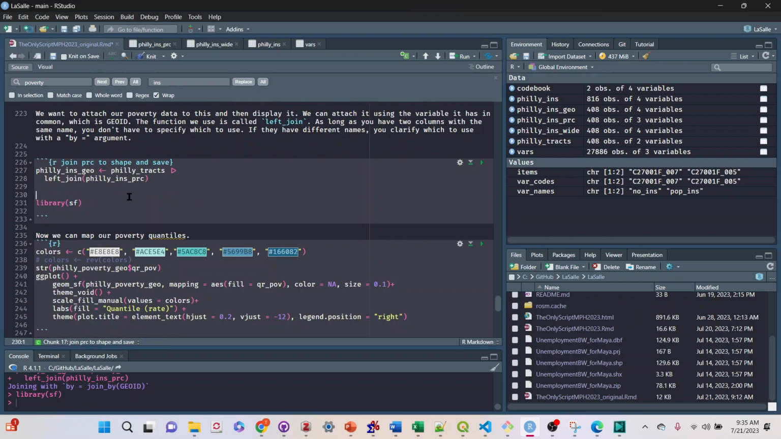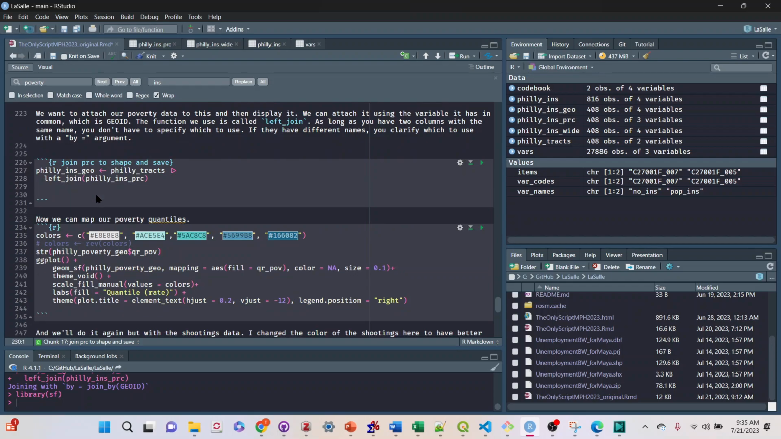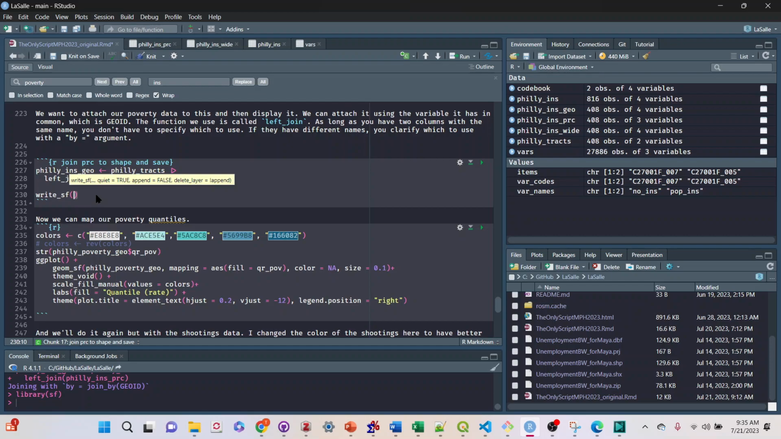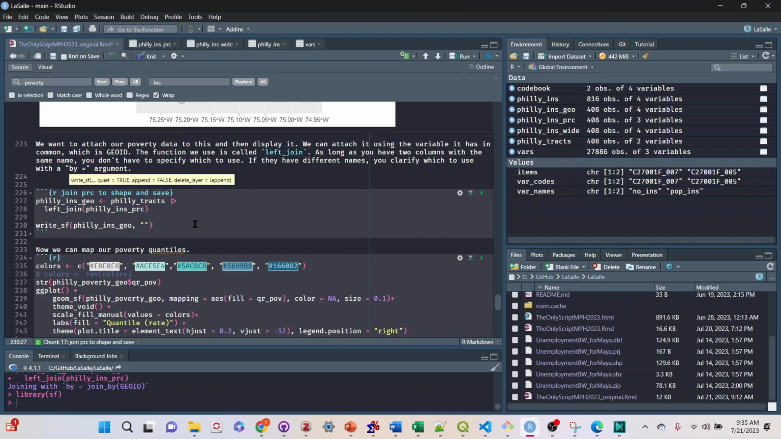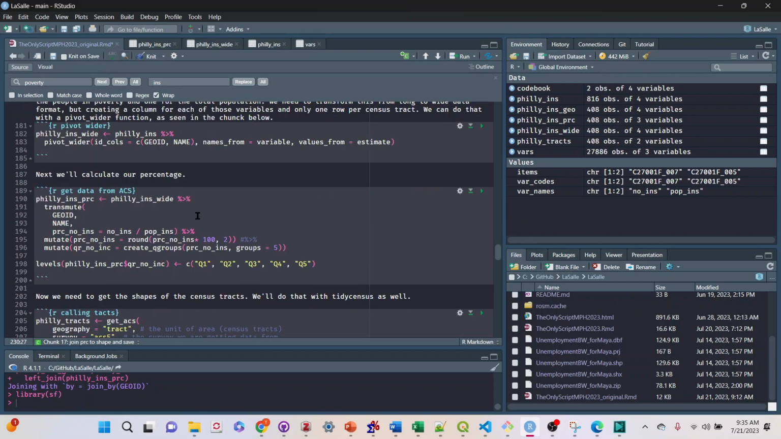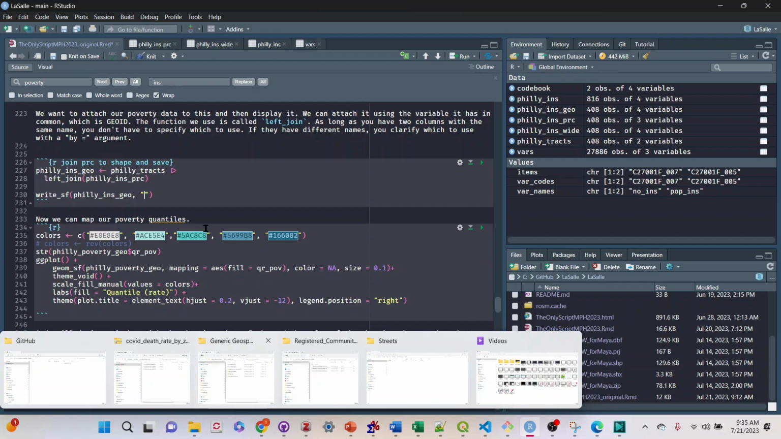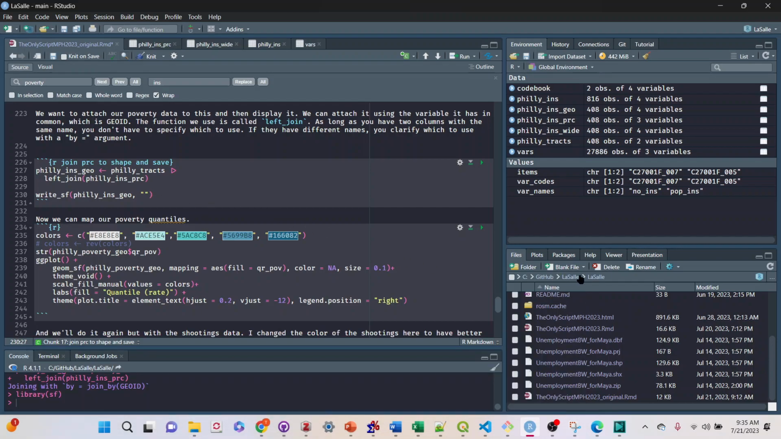So you should be good on that. Now we can go back to chunk 17. Actually I shouldn't have to run this, but that's the library we're going to use, and we're going to do write_sf, and the object that we're going to write out, which means save it out, is Philly ints geo, and then in quotes you're going to give it the path to where you want to save it and what you want to save it as. I'm just going to save it in this working directory I have right here.